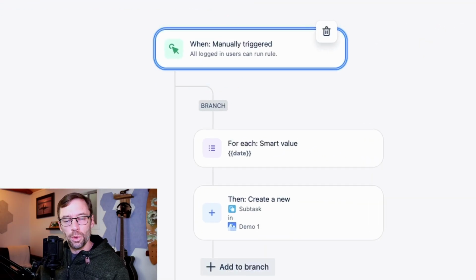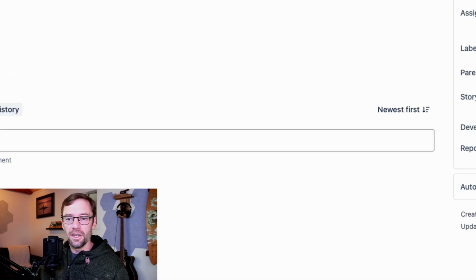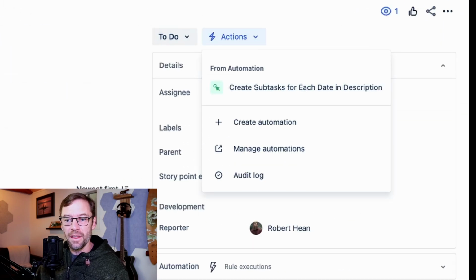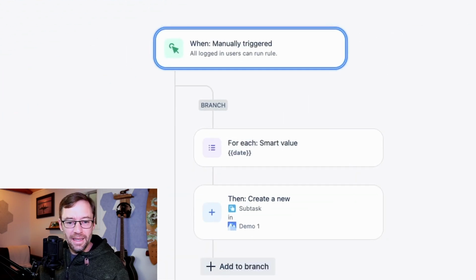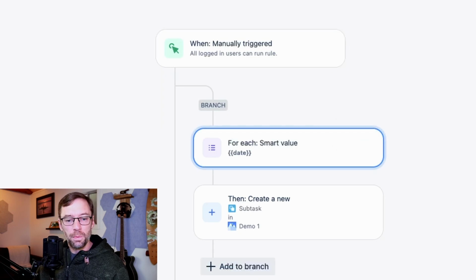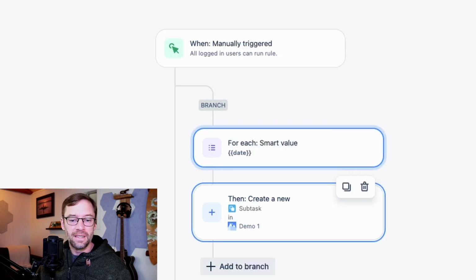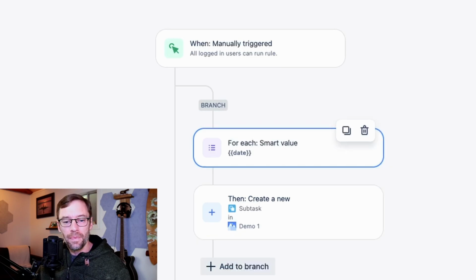First, it has a manual trigger. That's what I used on the issue itself when I went to Actions and then clicked on the name of it. Next, it's got a branch. Now this branch will cause it to evaluate the description, and every time it finds a date, it's going to run again. And once it finds that date, it creates a new subtask.